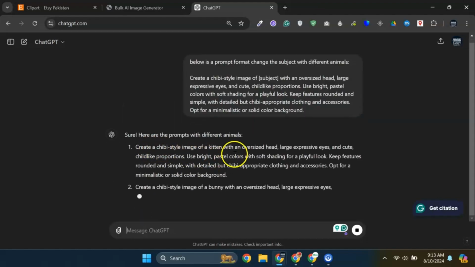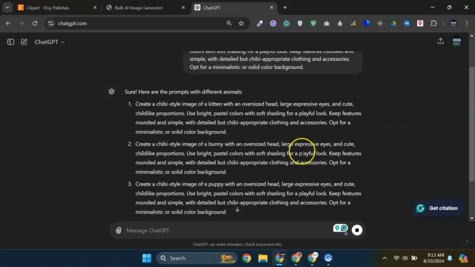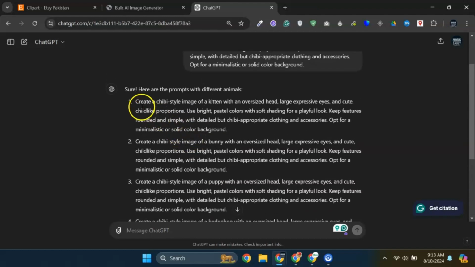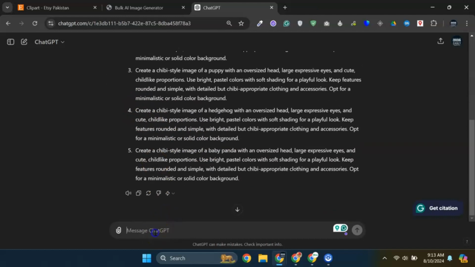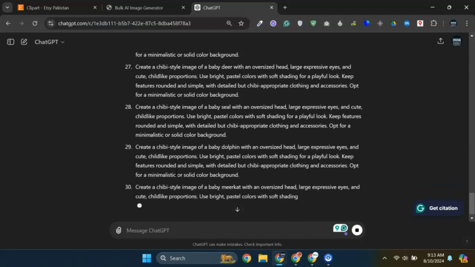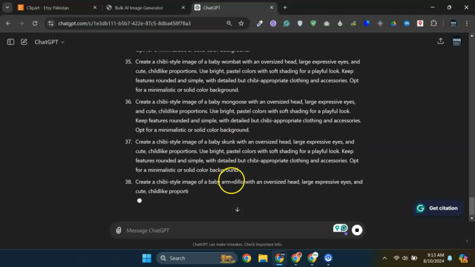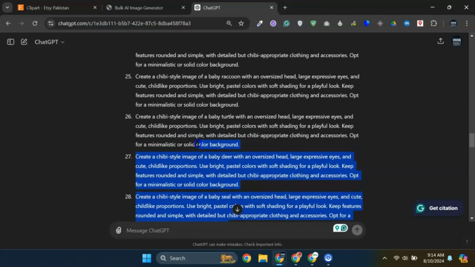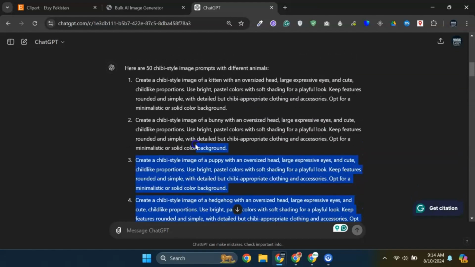ChatGPT will start by giving us various animals. For this demo, I'll generate 50 prompts, but you can adjust this number based on your needs. Once the 50 prompts are ready, we'll simply copy and paste them into our tool.